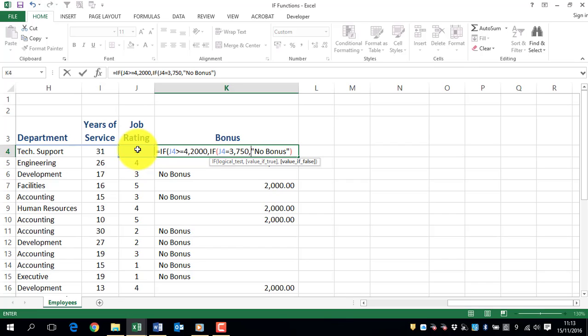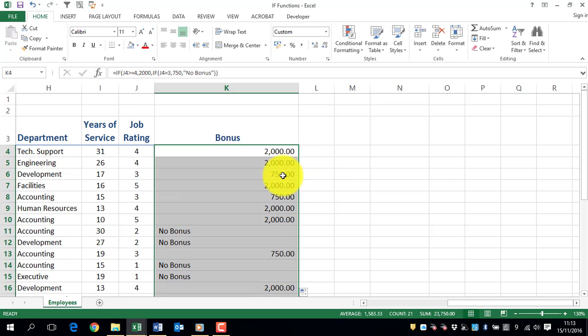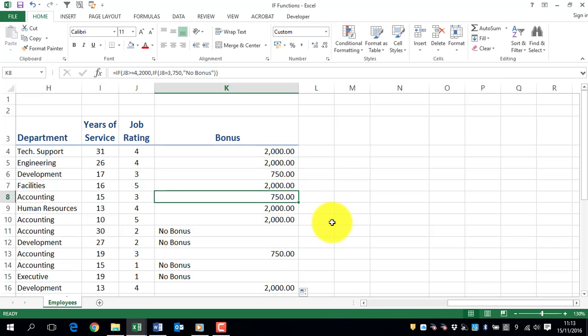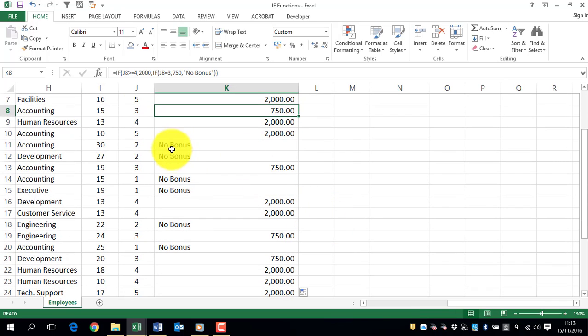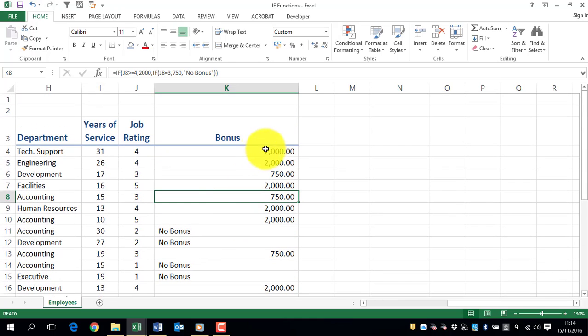But because we've got another if function inside of an if function, we need to remember to close our parenthesis at the end by adding an additional parenthesis, and this now closes the formula. If we select enter, we can double check, copy our formula down and see if it is working. There's a 750, there's a 750, and you can see it's working where the 750s and the 2000s don't apply.